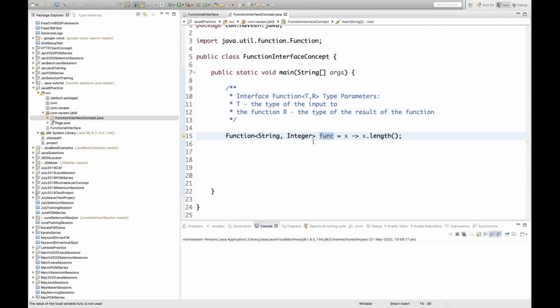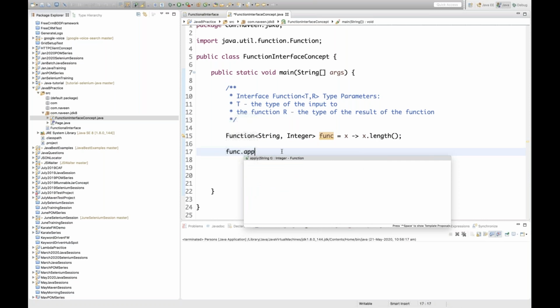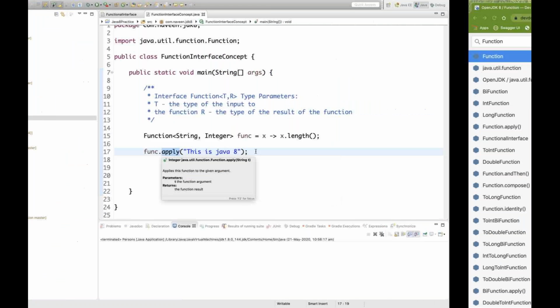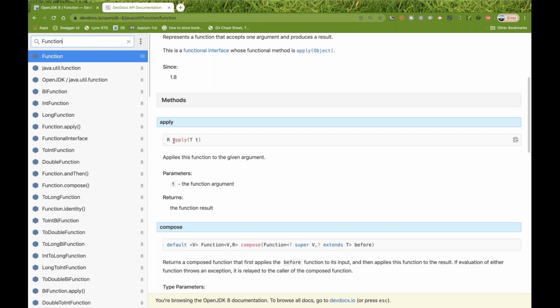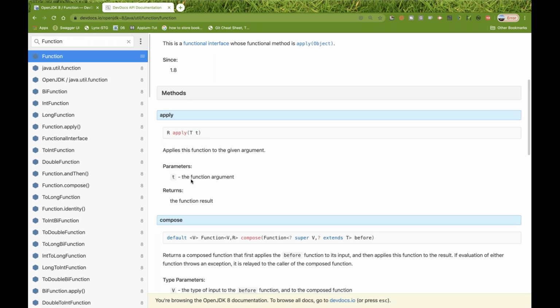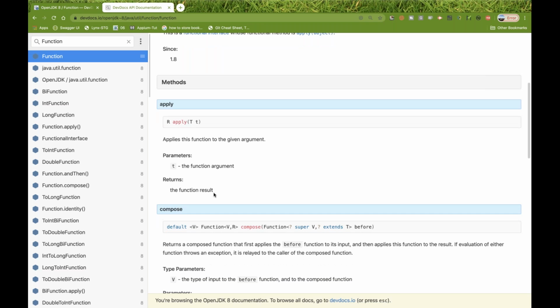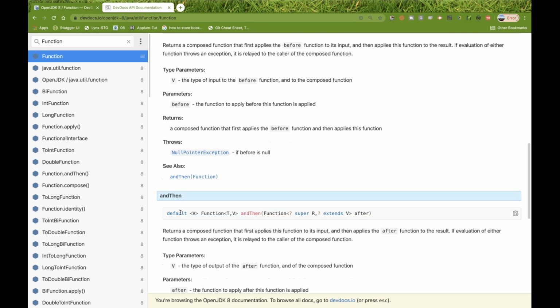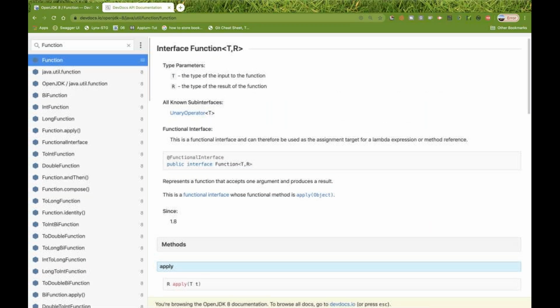Now the moment you get this particular function reference, you can call the apply method, and then you simply pass, let's see, "This is Java 8". I'm passing a string over here, so function.apply. Where exactly is this apply method available? You can see that this apply method is available over here, and this is the abstract method. It says you give me the function argument, and then the result is the function result. We have other methods available, like compose. These are default methods, but we have only one abstract method, that is the apply method.